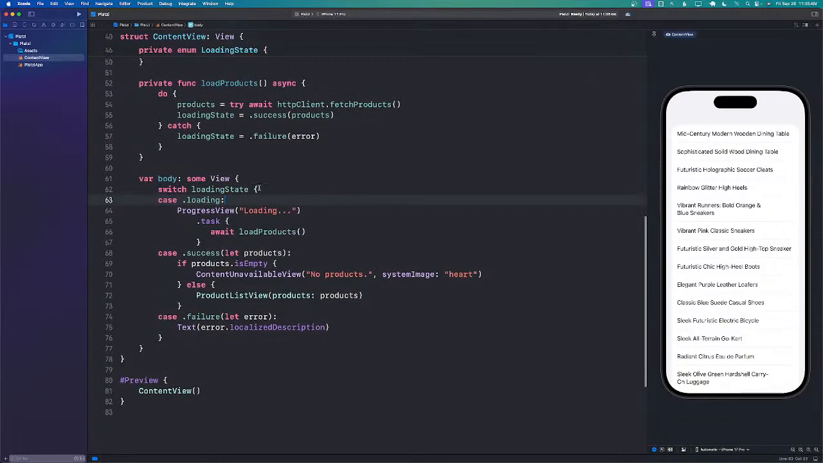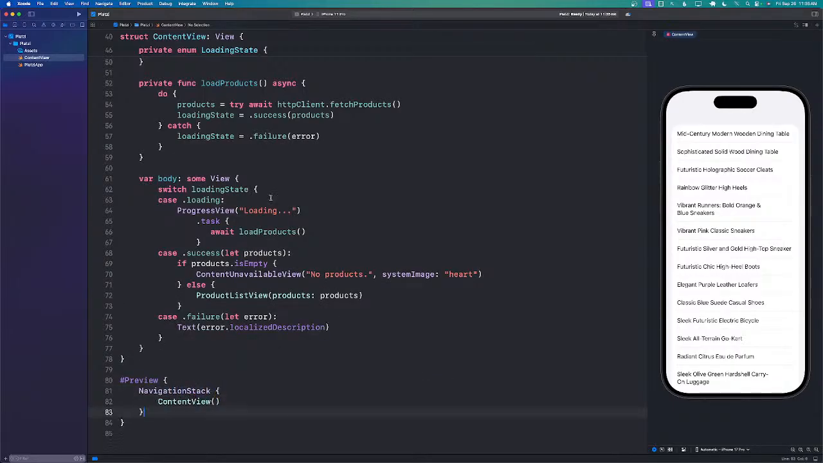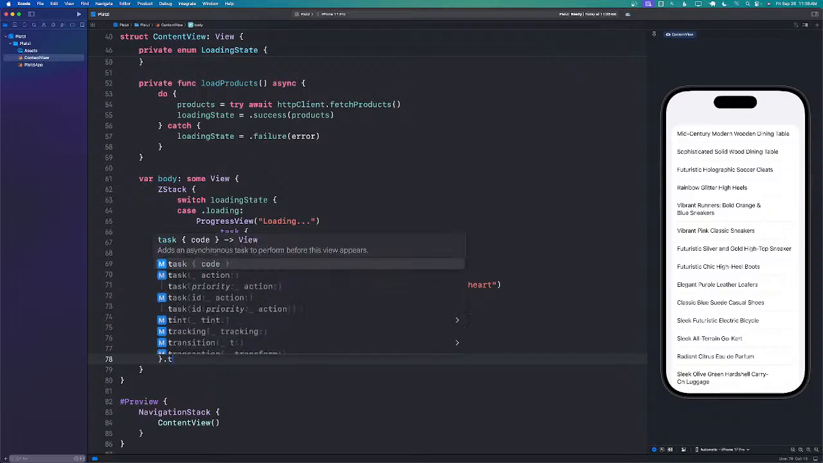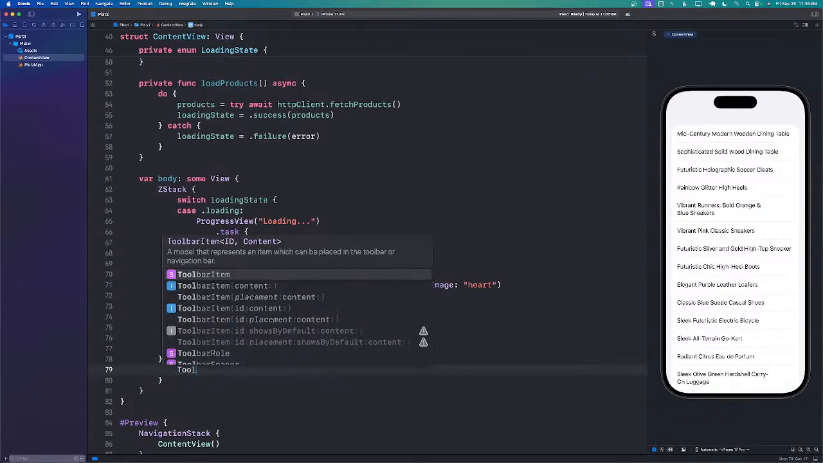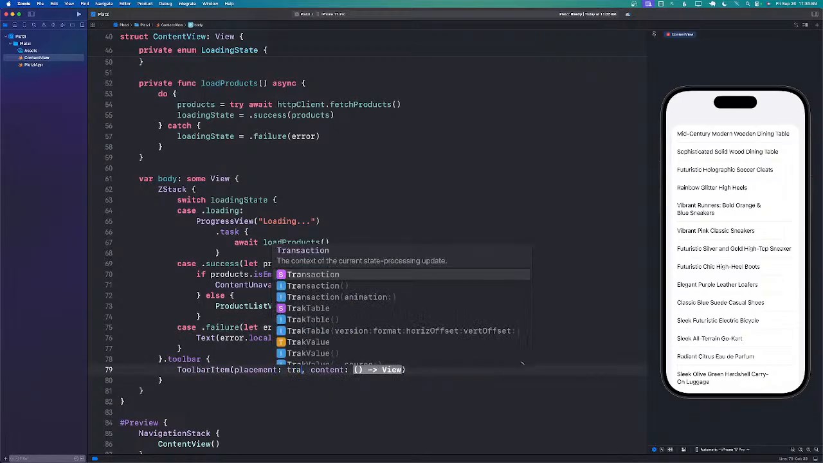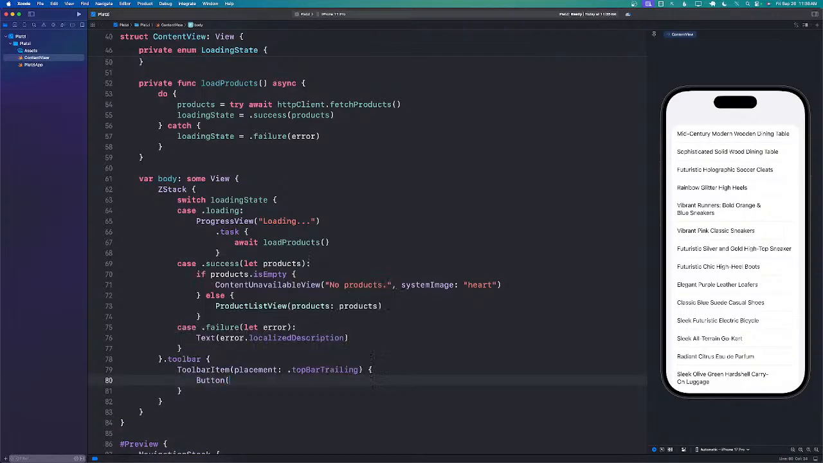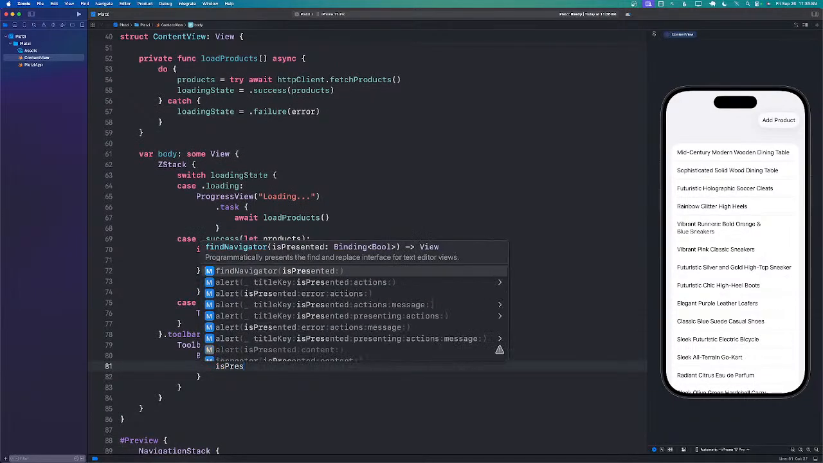Well, let me first go ahead and wrap this with a navigation stack because I want to add a toolbar. And if I want to add a toolbar, I probably have to wrap all of this with something. There we go. Toolbar, toolbar content, placement, let's say trailing. I'm just creating a toolbar, and I'll say add product. We're not really going to add a product to the server, we're just going to fake it. Okay, add product is presented equals true.